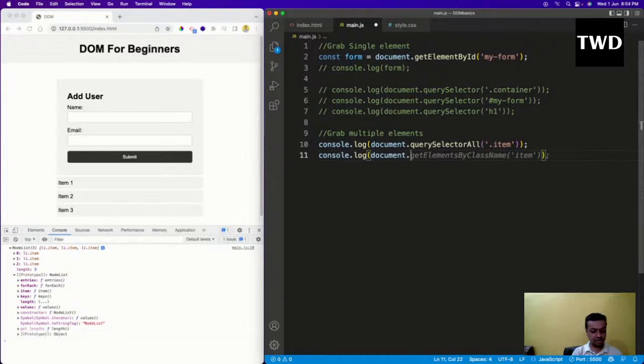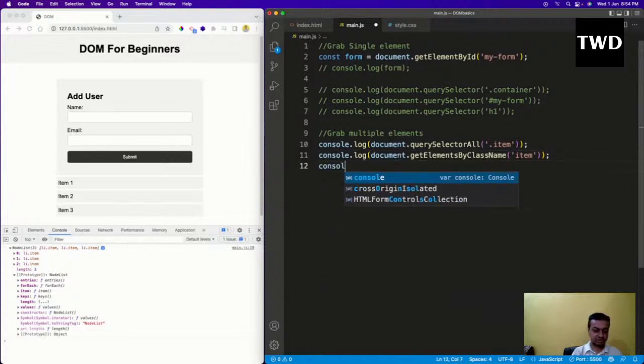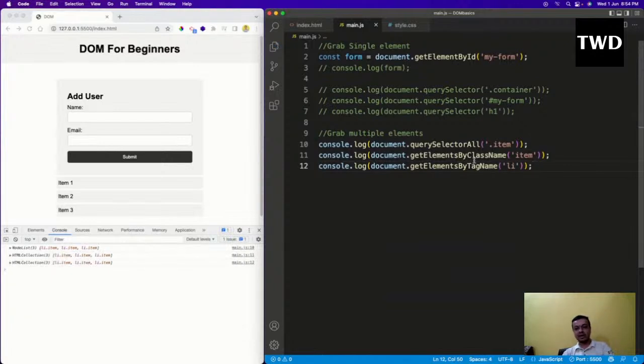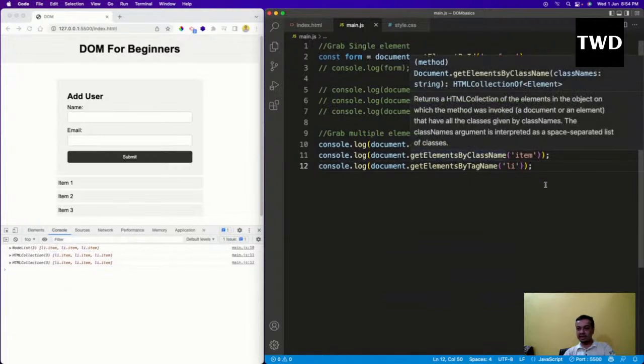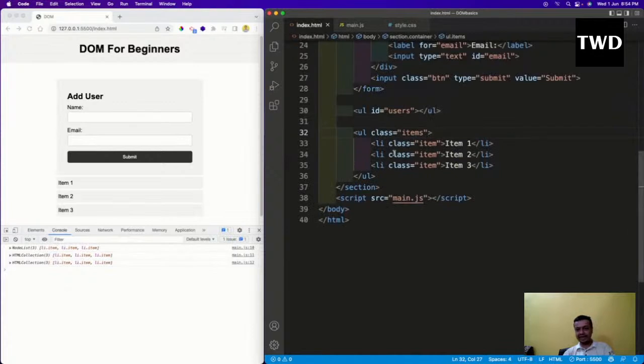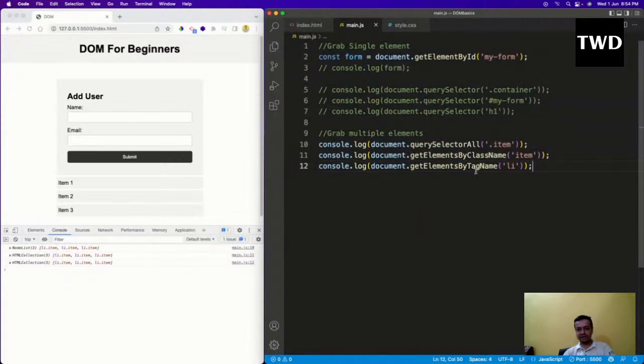There are some other ways also to grab the elements. One is console.log of document.getElementsByClassName, and elements is plural there. And document.getElementsByTagName is there. See, I can get both of them. It is not generic like querySelector is generic. getElementsByClassName takes the class, here item, and getElementsByTagName takes the tag I have given.